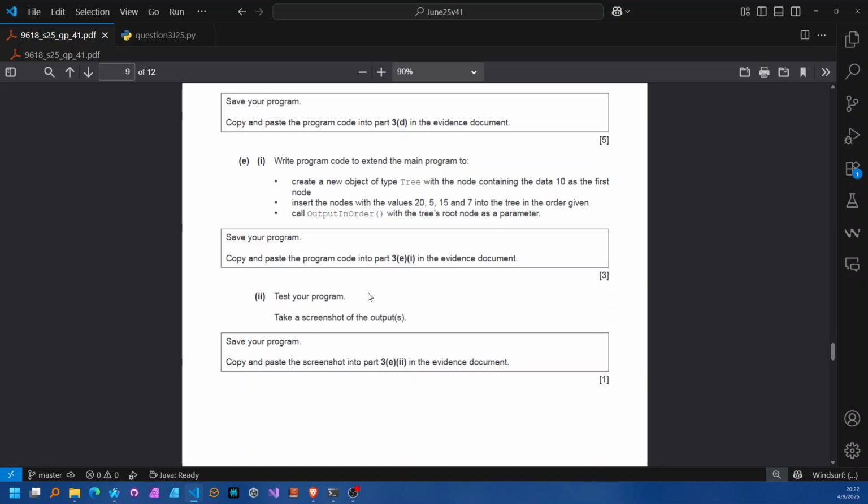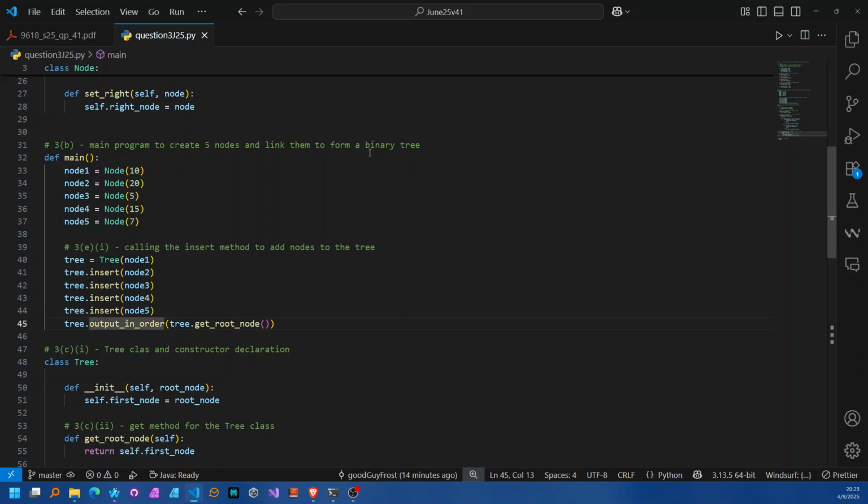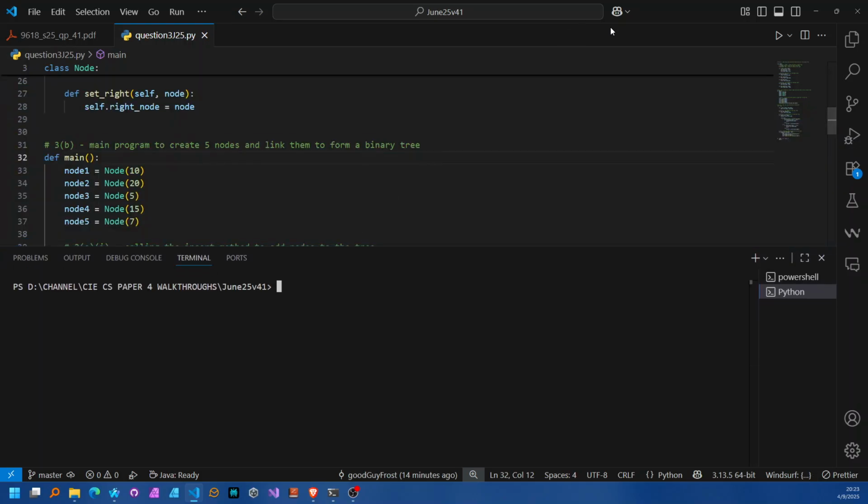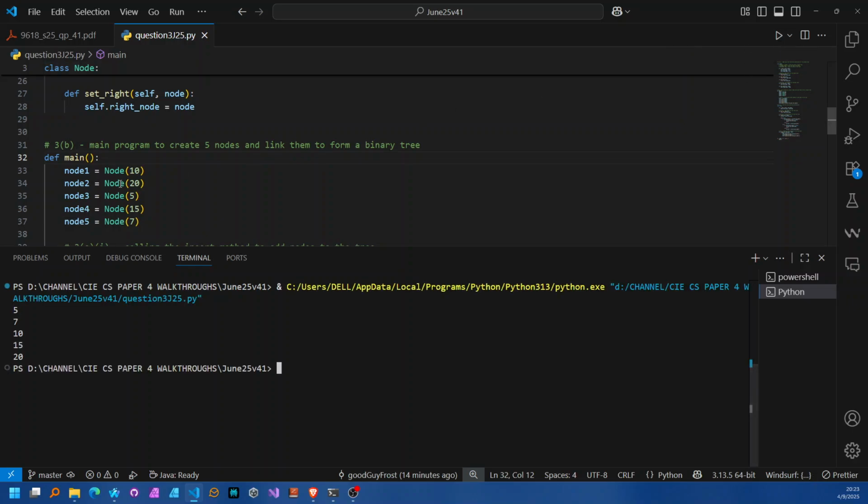Then finally, we are supposed to test our program and take a screenshot of the output. So we can come here and let me just open my console so that you can see. There's nothing in the console there, so let me just shrink this a bit down. Then I'm just going to hit the play button, and you actually see that this is the output from our file right there, question 3J25Pi. So, of course, you'd go ahead and take a screenshot of this by holding Windows Shift and S and taking a screenshot of a controlled area. Then you can go ahead and paste this inside of your evidence document.